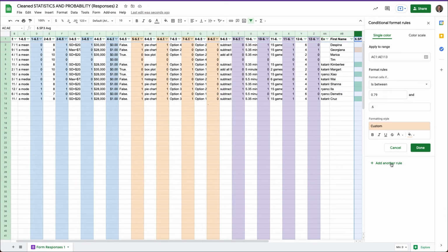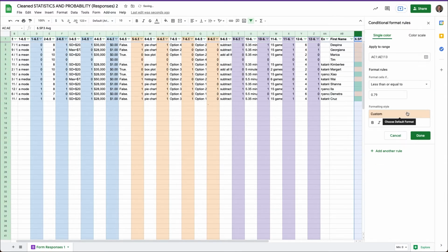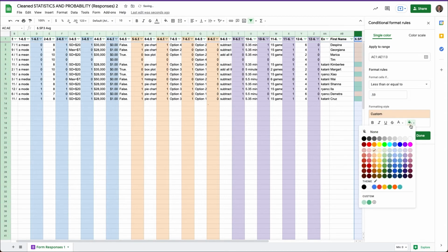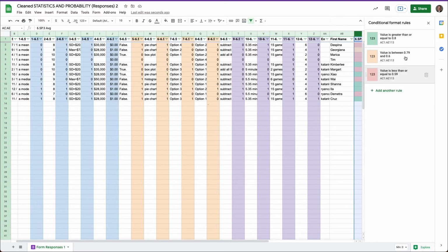Then I'm going to add one more rule, and this time is going to be the lowest one. So we're going to say less than or equal to, and this time is going to be 0.59. So if you're at 0.59, we're going to mark that as red. Okay? And if I click done, you'll notice that we have 3 thresholds. And this shows us our rule here.